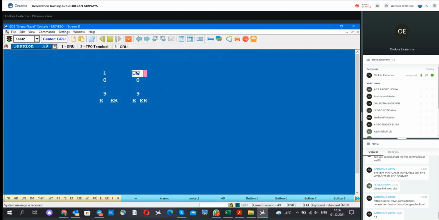How to open a Best Buy entry? The function is JW. Then city pair or airport pair. Then the day. In this case, JW, city pair, and one day, the system will show us all available prices for a flight between Tbilisi and Yerevan for one adult passenger.